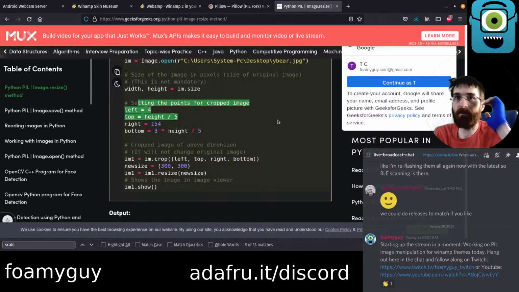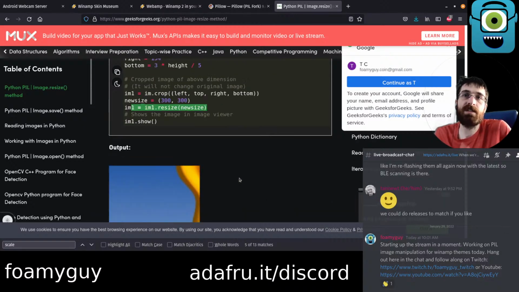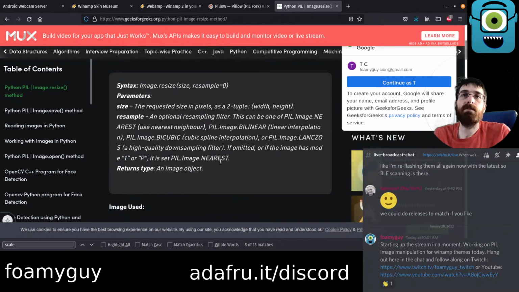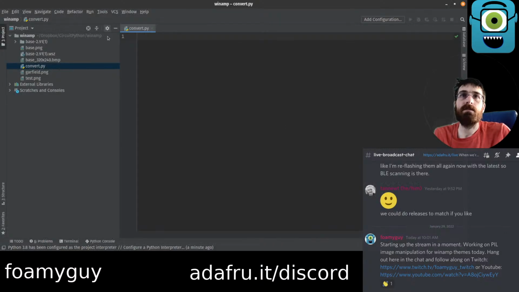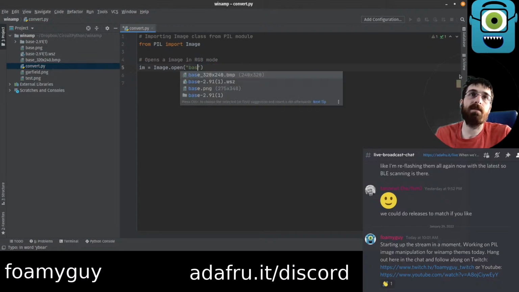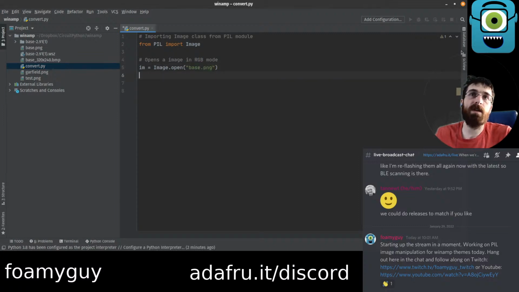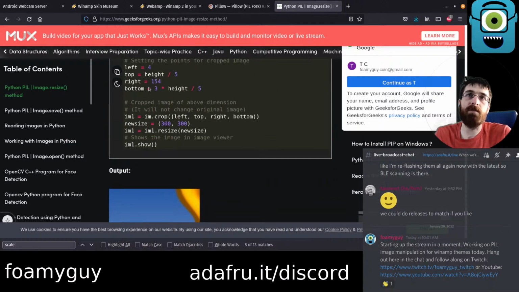Okay, I don't think we're going to do any cropping. I think I do want to scale. It will not change the original image. So I think we're going to do just resize, but not crop. We'll start with this. I'll hard code this for right now, but this is really going to be coming from the command line. Base.png will do.